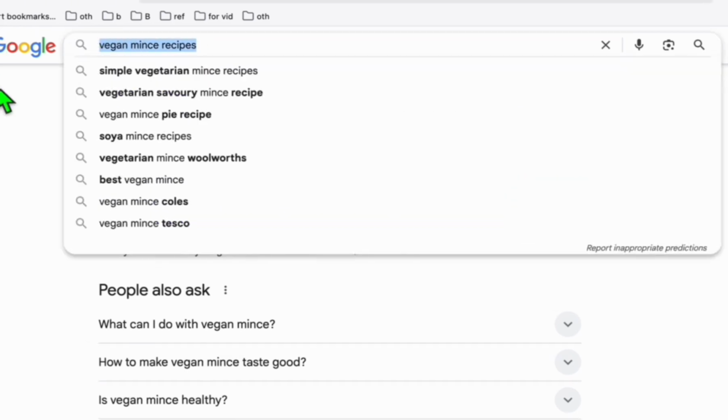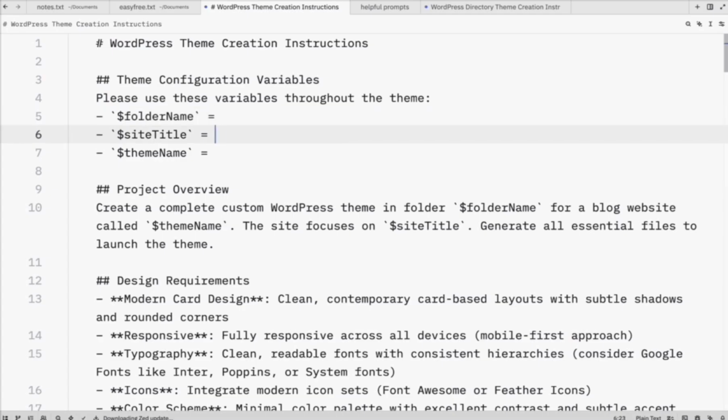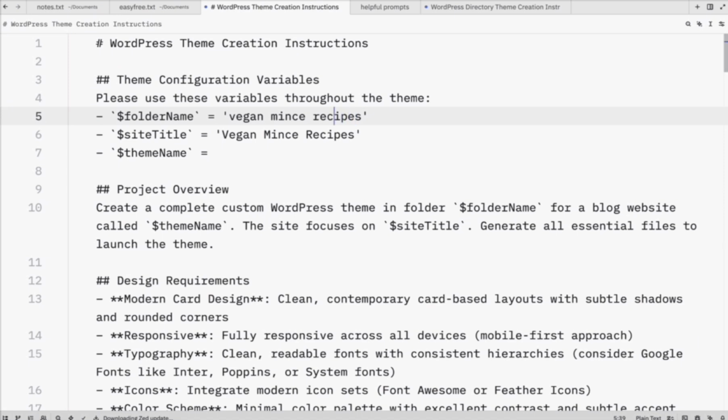Now here, this is going to be the title of our niche. So coming back here, the site title will be our niche right there. And the folder name, just have it like that to create a unique name for our folder. And the theme name, again, you can have the same, doesn't matter. It's just for us to know which one to activate. That's all the configuration you need.